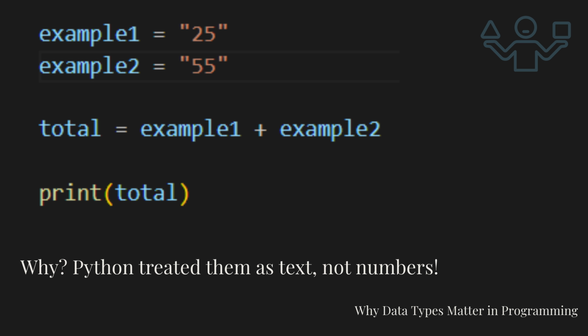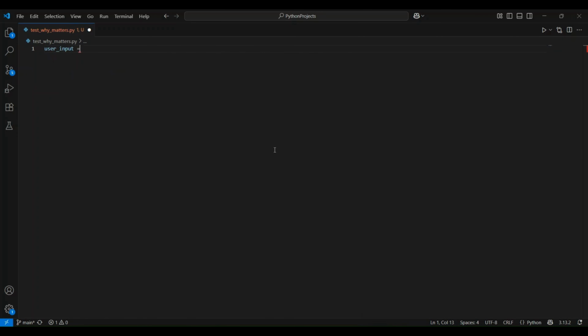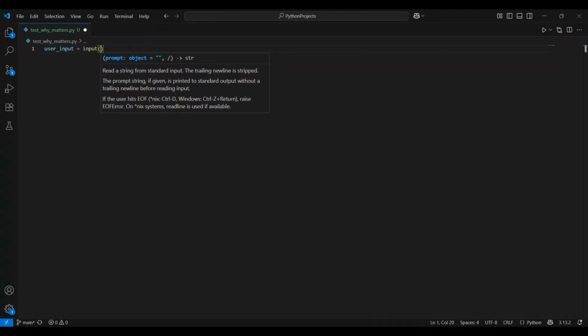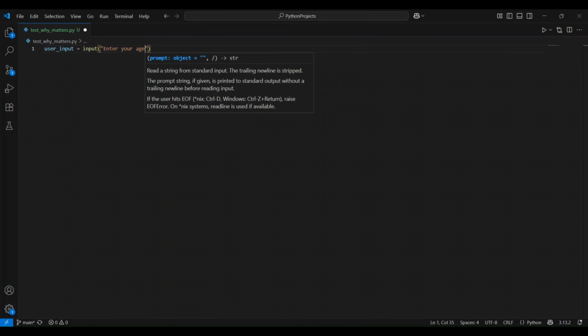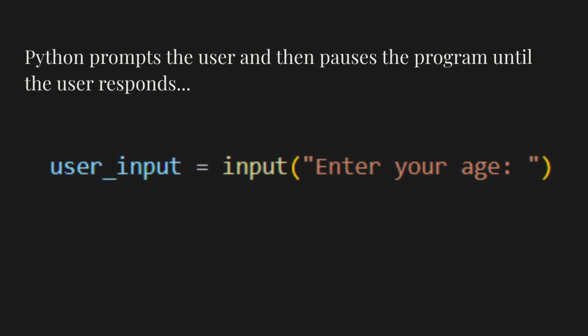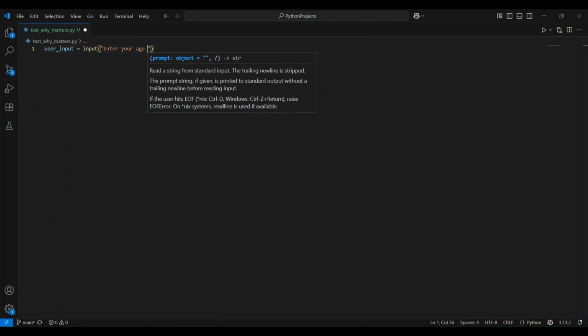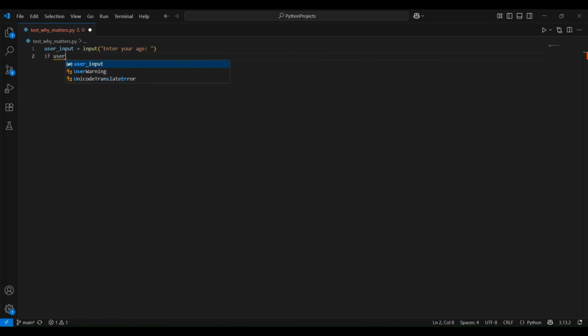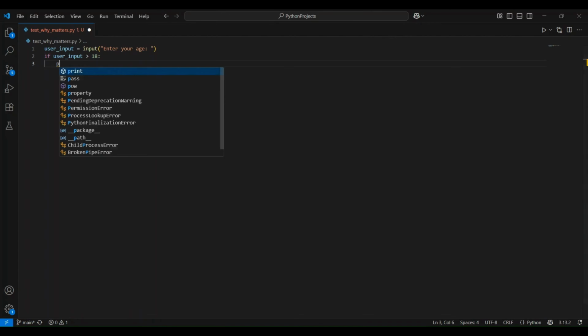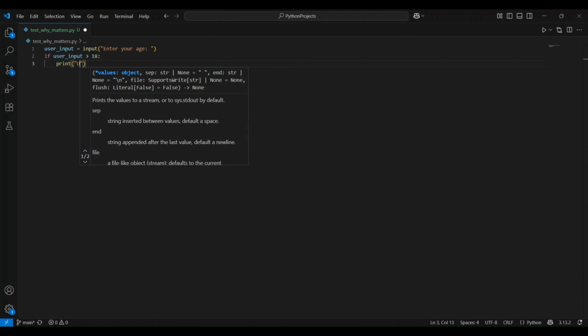Let's take a look at our second example. We'll call this forgetting what type you're working with. The input function is what we're going to type in here. We'll type user input assigned to input, and we'll say enter your age. That's the prompt for the user. Whenever we perform a user input call here, Python prompts the user and then waits for their response. And then we'll say if user input is greater than 18, we'll put that colon, and then we'll just type a print statement. Print user is greater than 18.